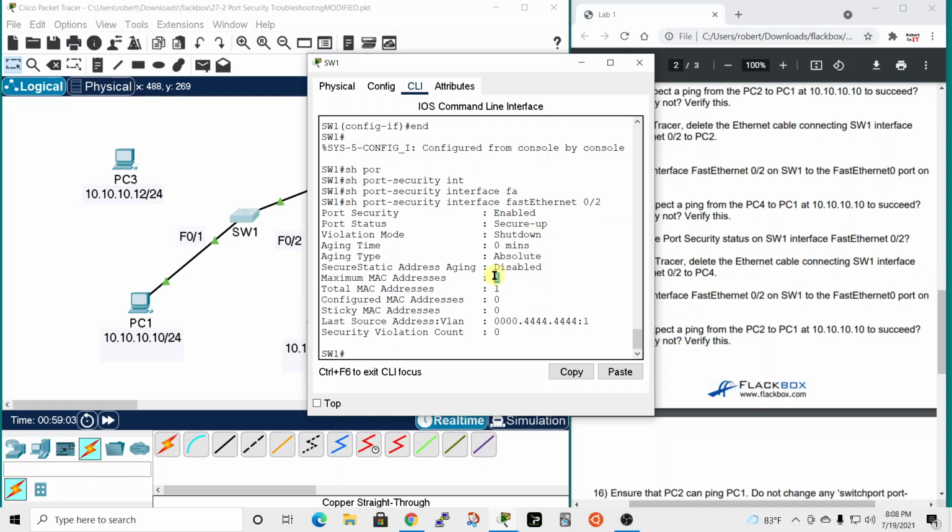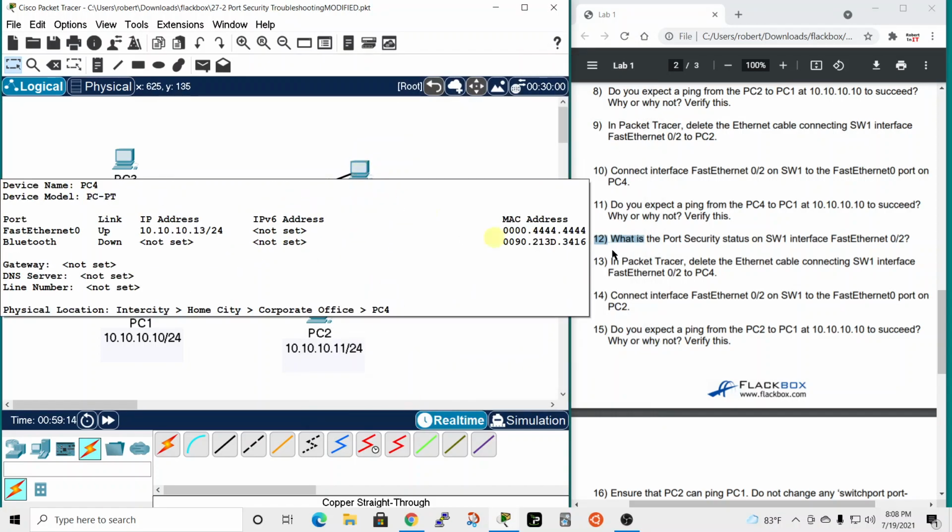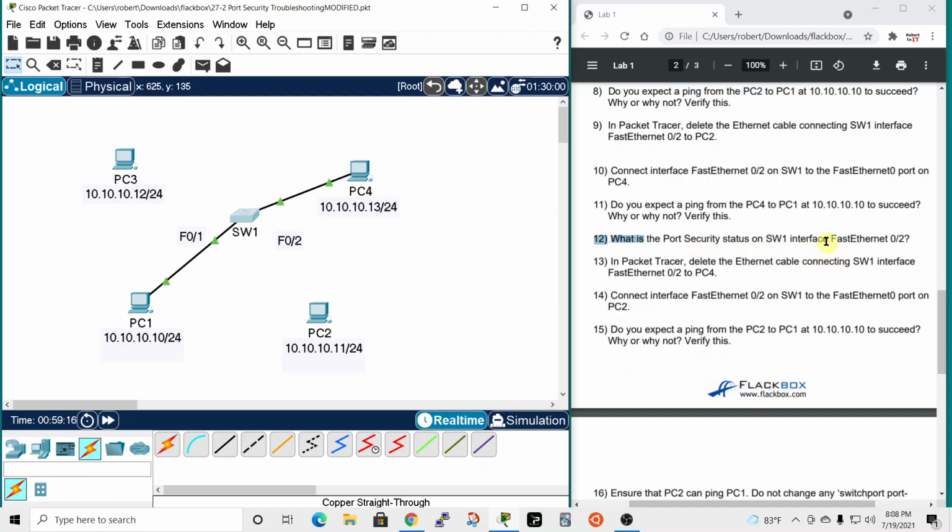Maximum MAC addresses is 1. Yeah, I don't know. I'm confused why that didn't work, why that worked before. But I'm moving on. I'll have to figure it out later.